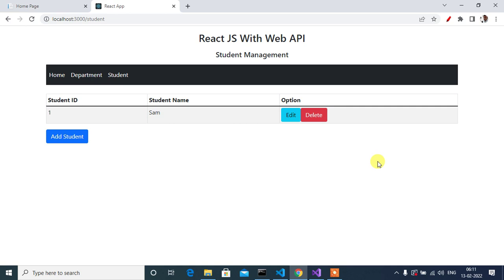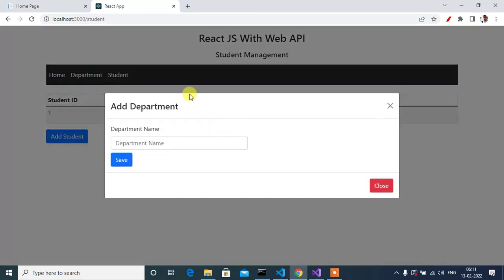In this video, we will implement add and edit model pop-up window and we will consume post API method in student page. So currently we have this department model pop-up window. So we have to create add model pop-up with fields student ID, student name, father name and department.